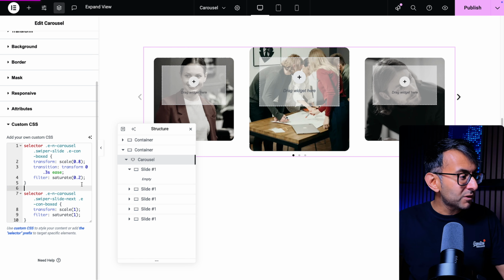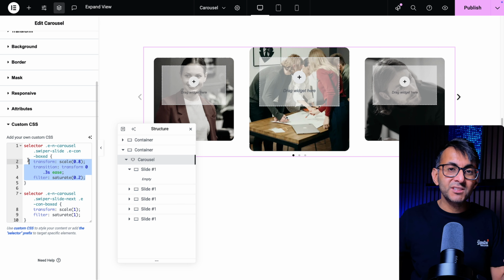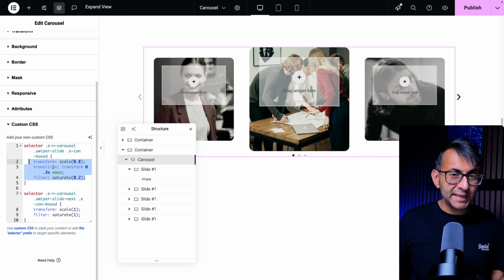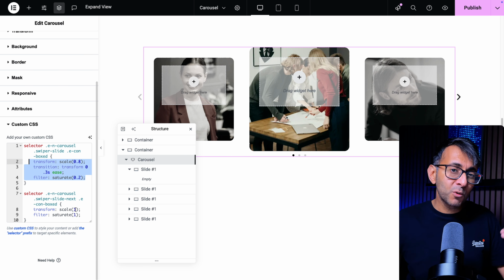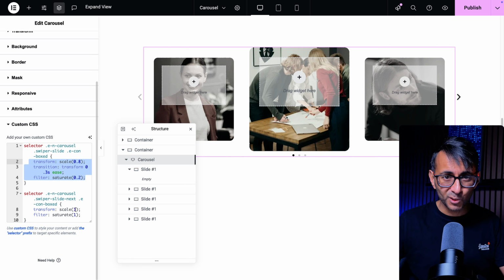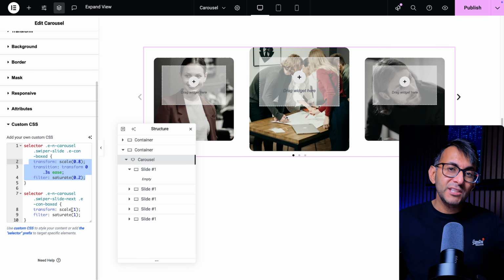What you may want to focus on though is what happens to the items that are not in the center. So I'm saying scale them back to be 0.8. So when I build this, the center slide is going to be scaled 1 and saturated 1. I don't want any saturation applied to it. So when you build it as per what you want your center slide or the item inside your carousel to look like, everything else is where you tinker with it.